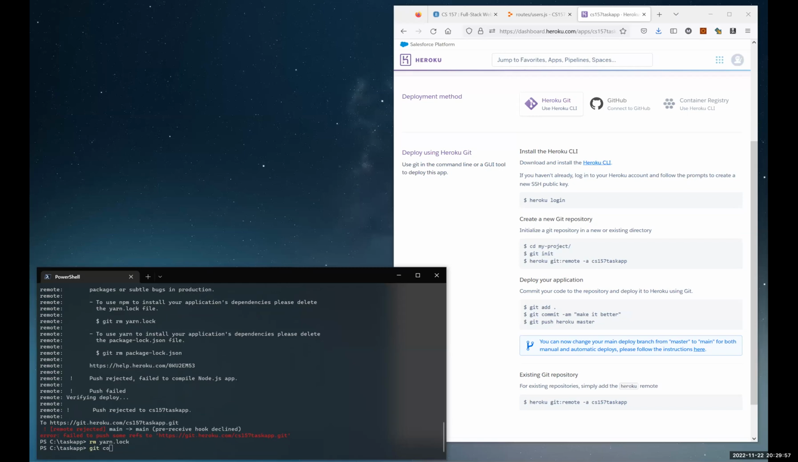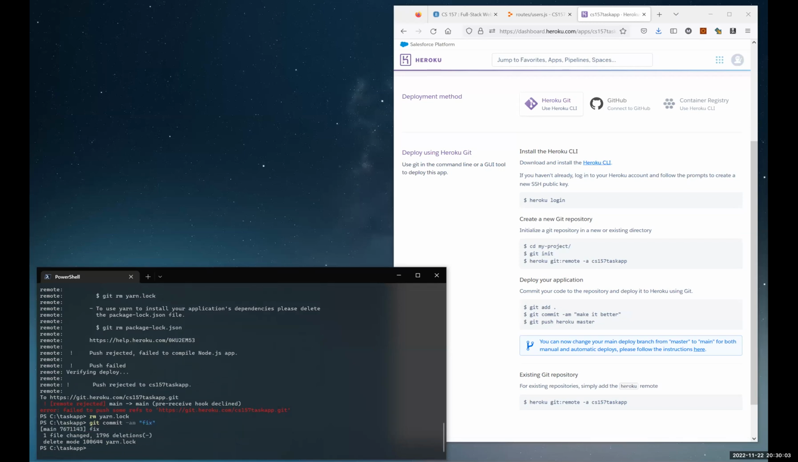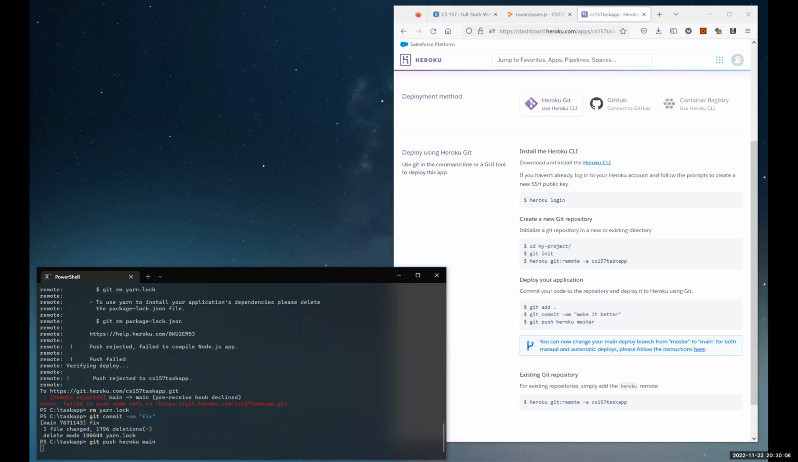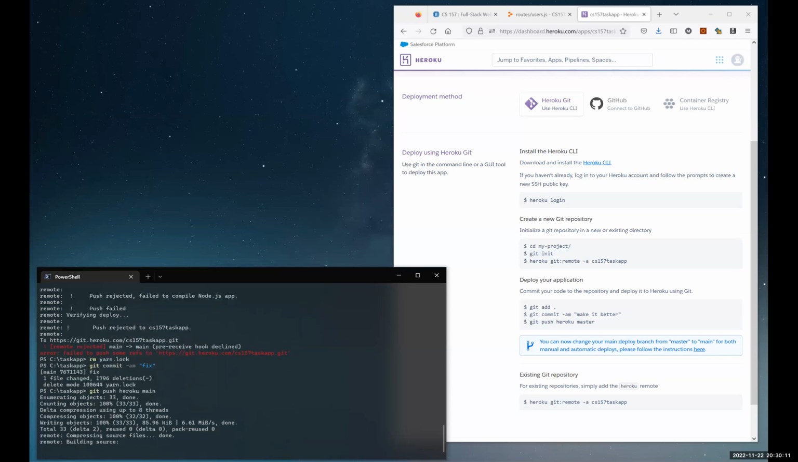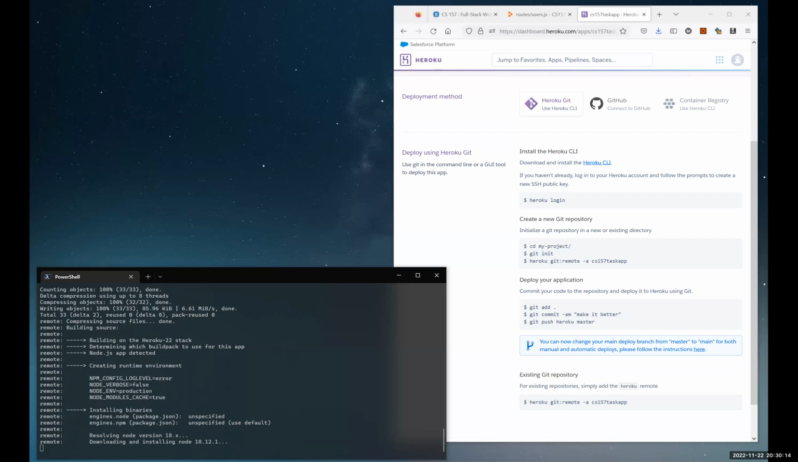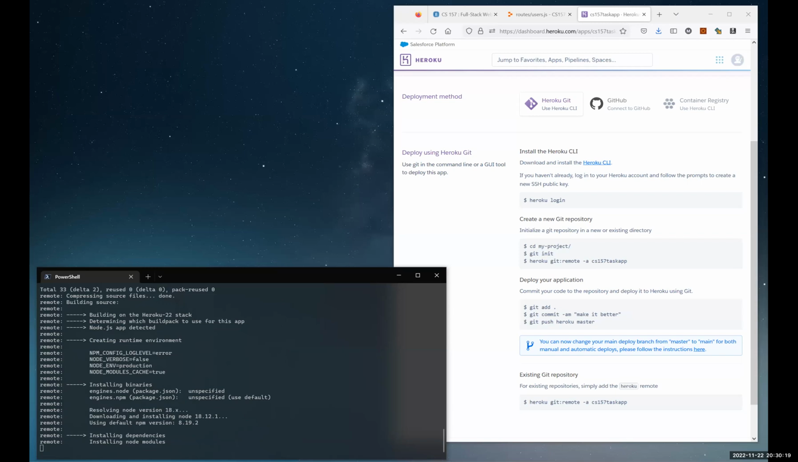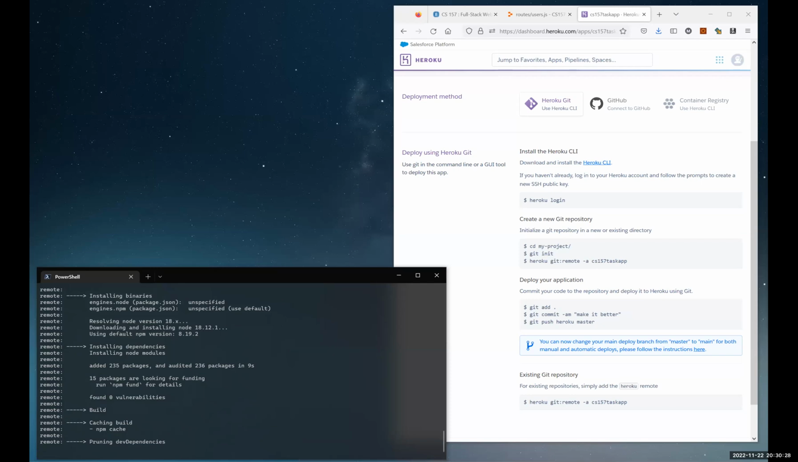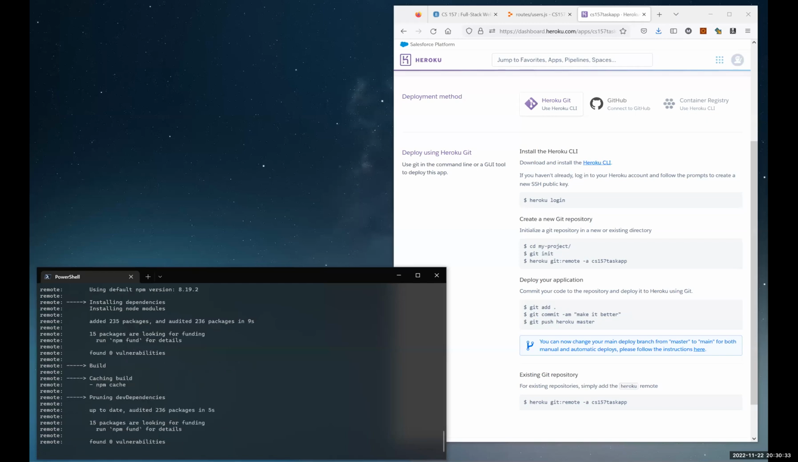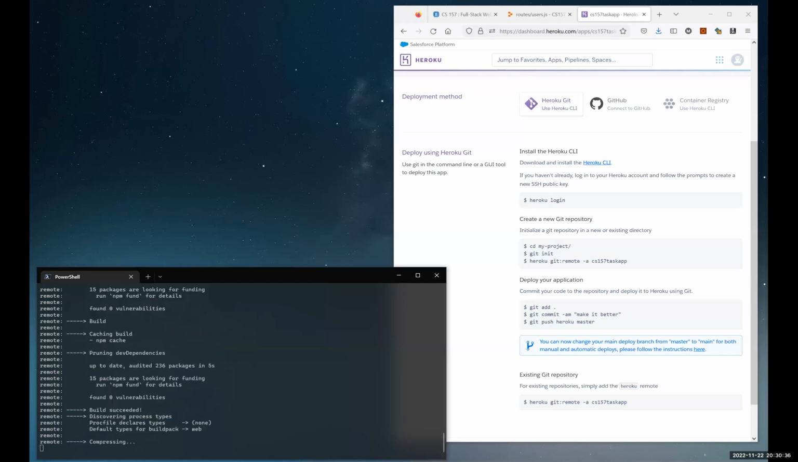Okay, and do another commit. Okay, and we try it again. So let's do that. git push heroku main. Hopefully we get no errors. Yes, no errors. Okay, installing dependencies. All right, looks like we are going to be good here. All right, build successful. Perfect.